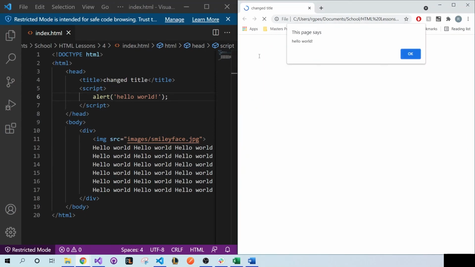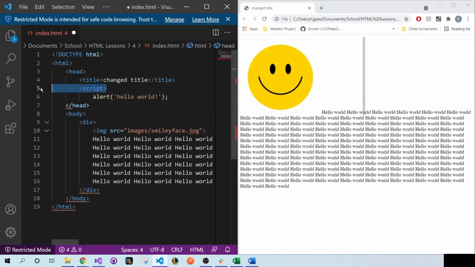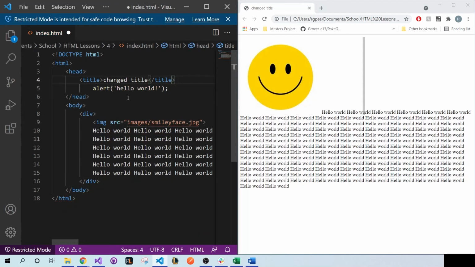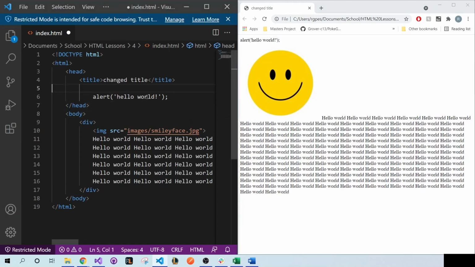You can see that because I added the script, I was able to put an alert that says hello world when I refresh the page. If I don't put the script, and again, this is JavaScript, so we'll learn a little more about this in future videos, and I refresh the page, you can see nothing happens.